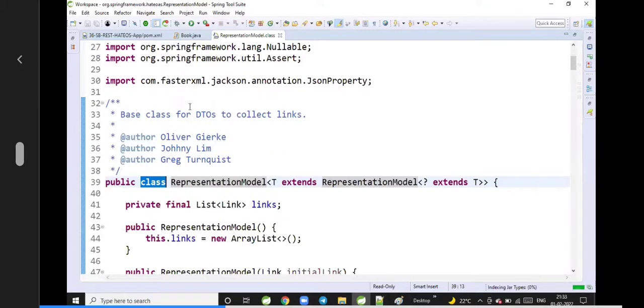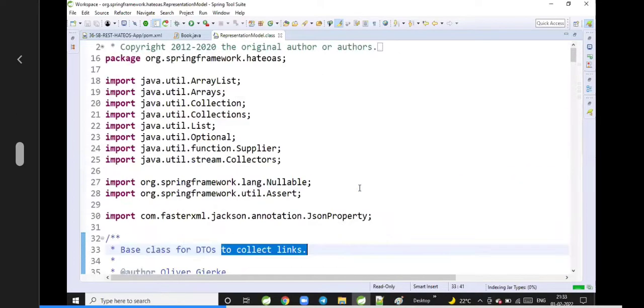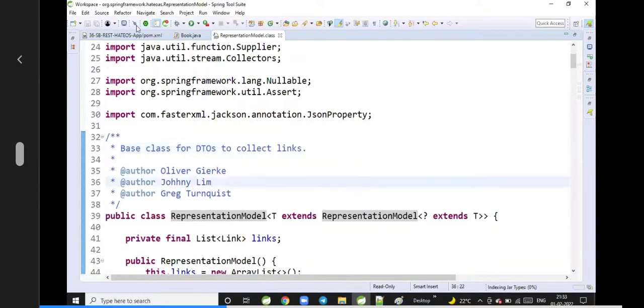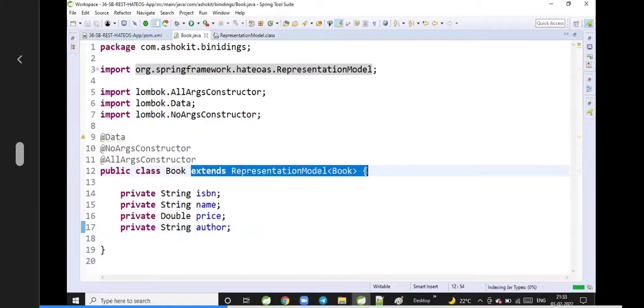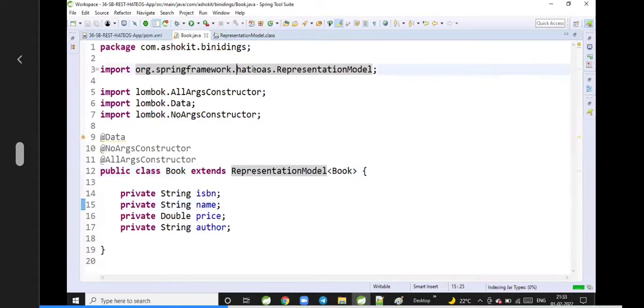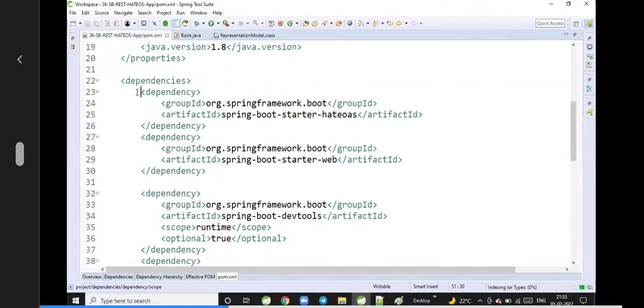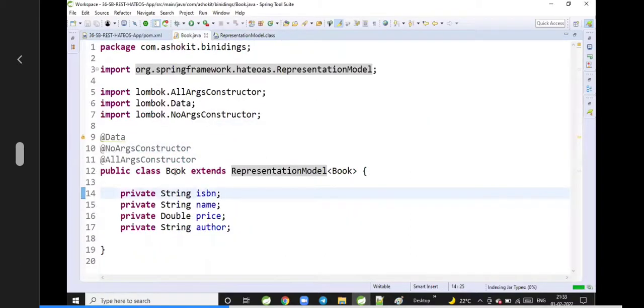It is the base class for DTOs to collect the links. In order to create the response with the hyperlink in our binding class, we are extending the properties from RepresentationModel. The RepresentationModel class is from the Hateoas package, so we have added the Hateoas dependency in the pom.xml, and we are extending the RepresentationModel class in our binding class.